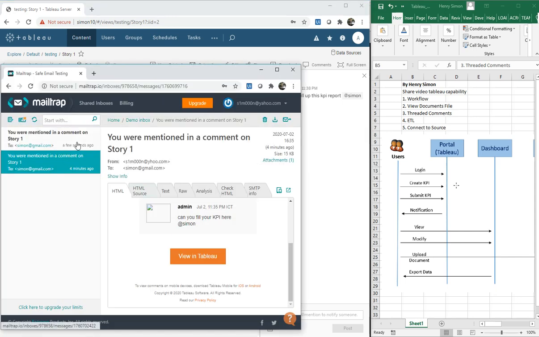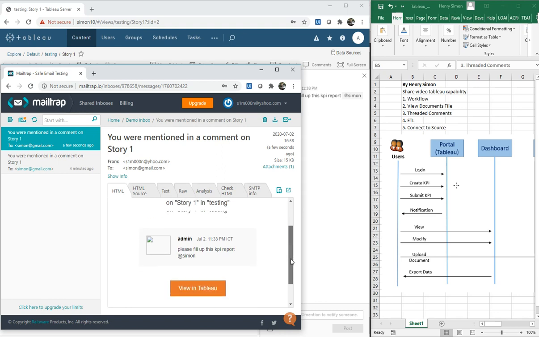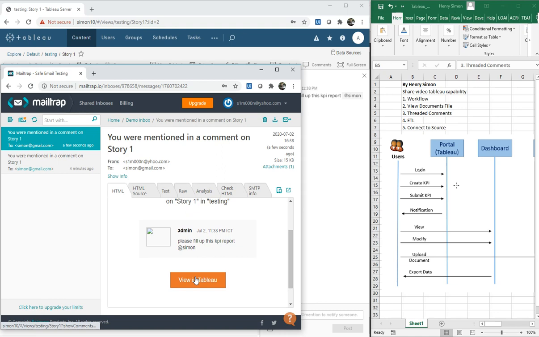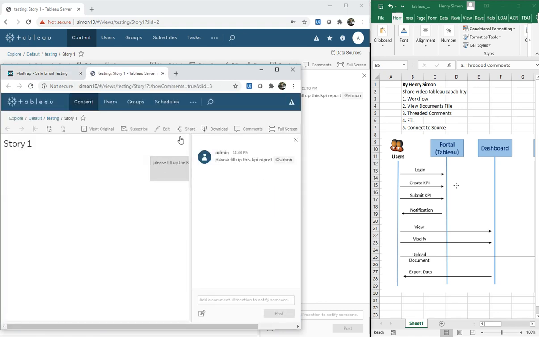Okay, this is a new email. This is the old one. It says admin mentioned you in a comment on testing: please fill up this KPI report. And you can also directly click, of course, if you are working in the same network. You can click and it will open up. But since I'm using the same Chrome, this will be the same user, admin. So I need to log out. But if you are Simon on a different computer, it will use your username.